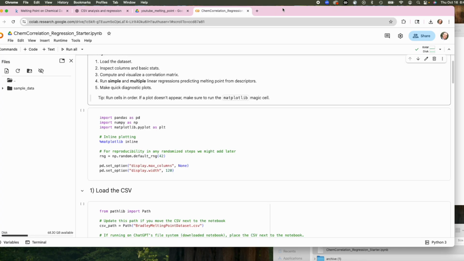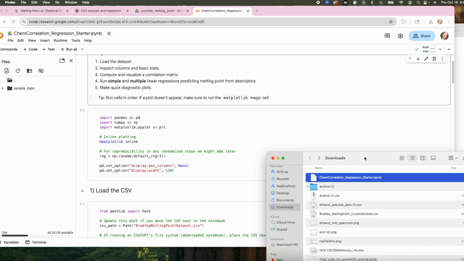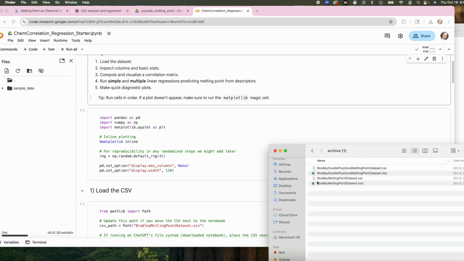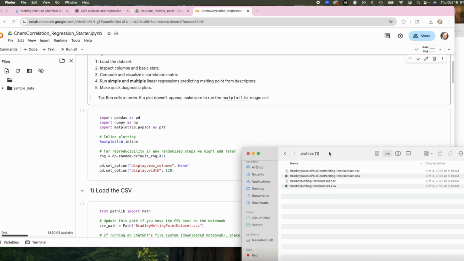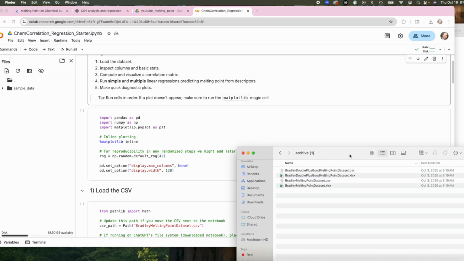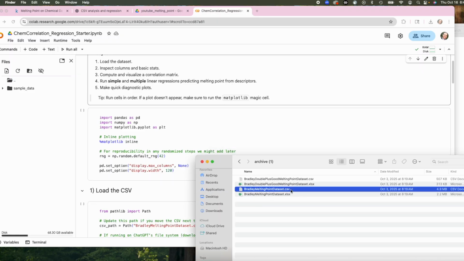So let's drag that data into here. I think I left that here. It's inside of this archive. There it is. So this is the data set we wanted, the big one, right? Where is it? There. Yeah, the one that's almost 5 megabytes. So let's drag that right here.